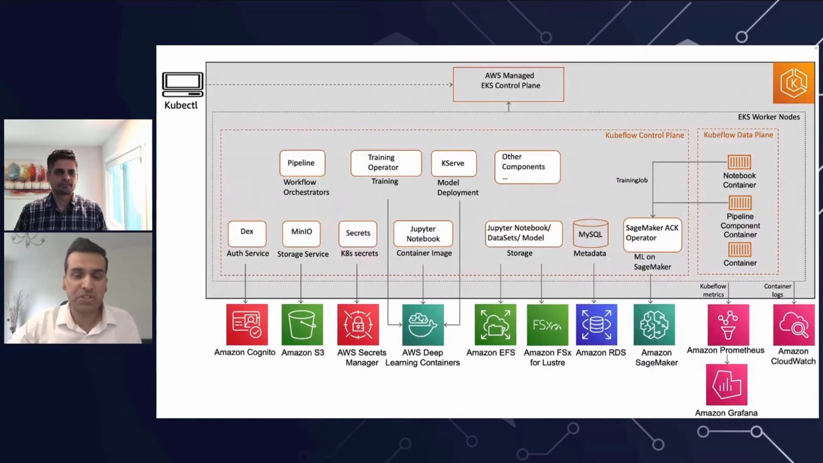Now, let's look at what those integrations with AWS managed services actually look like. So we'll go back to the previous diagram. This is a snapshot of all the integrations which Kubeflow 1.6 offers. Just to walk you through a few of them, we provide integration with Amazon Cognito for user authorization and authentication. We have integration with Amazon S3, which could be used to save pipeline artifact storage, and Amazon RDS to save the pipeline metadata.